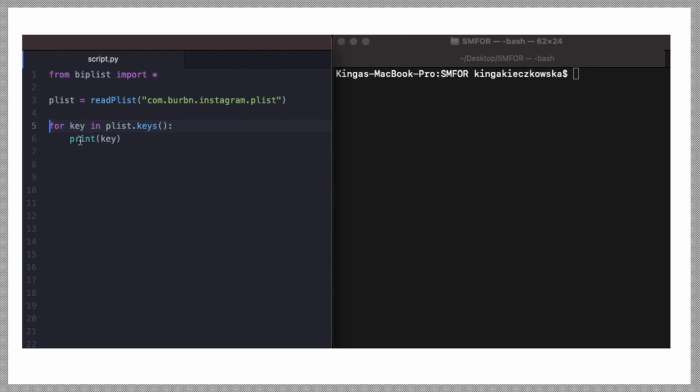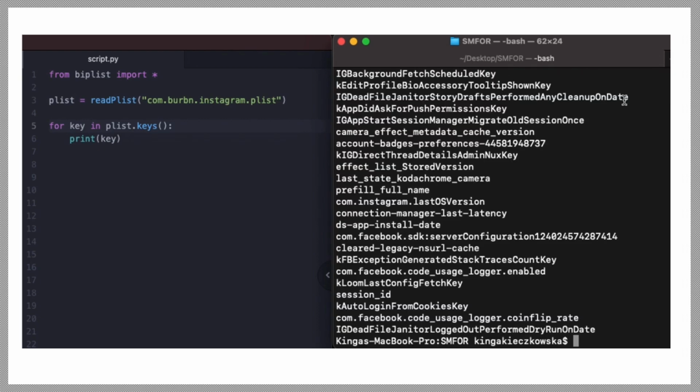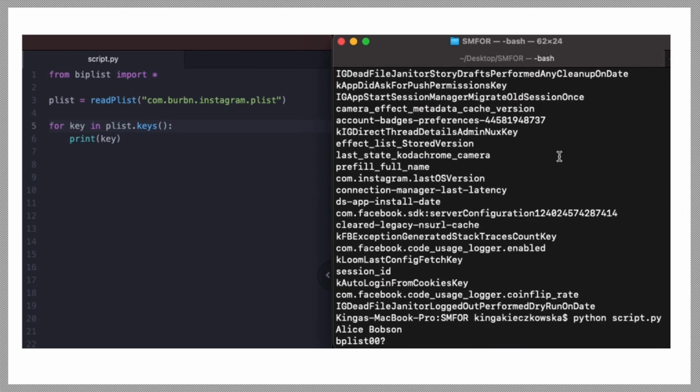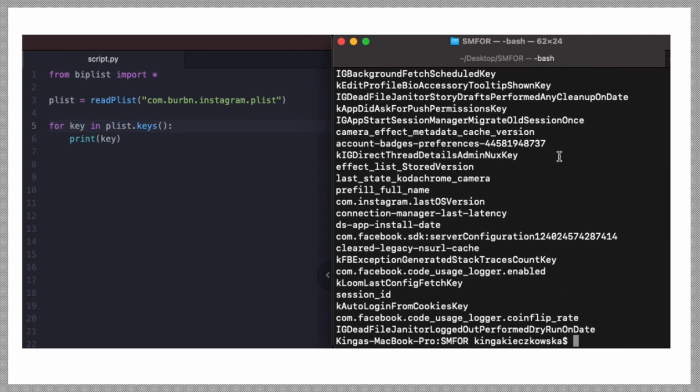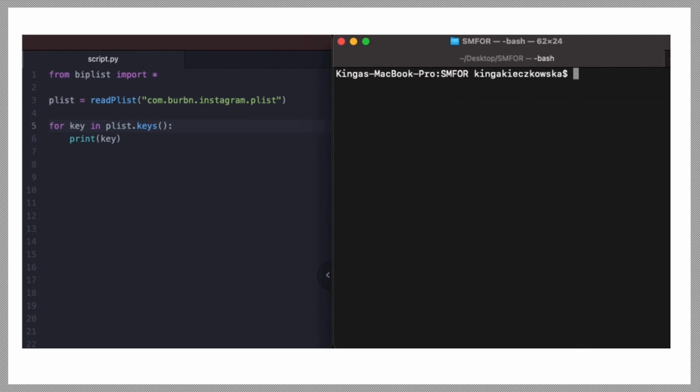So in this demonstration, you can see that I'm back to the first iteration of the script. So I am just printing the keys just as before. And now I'm going to just run it again so we can see again how uncomfortably long the list of keys is.